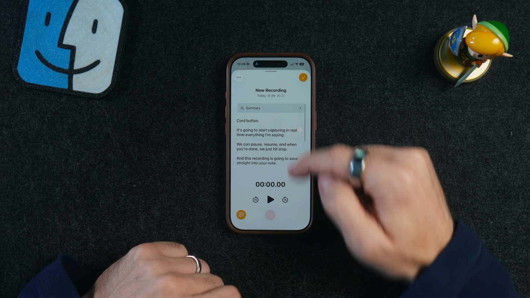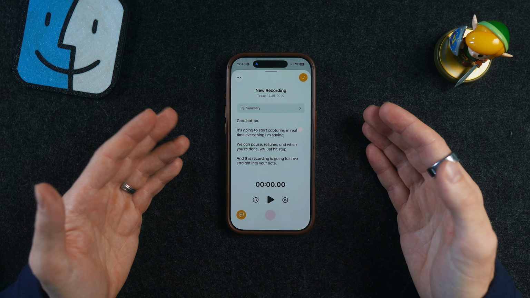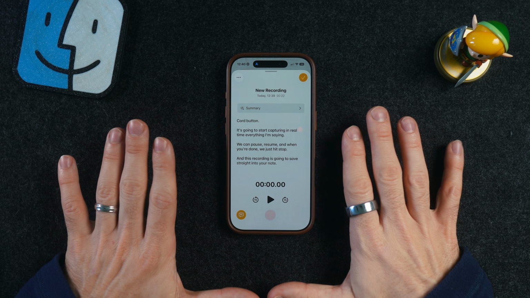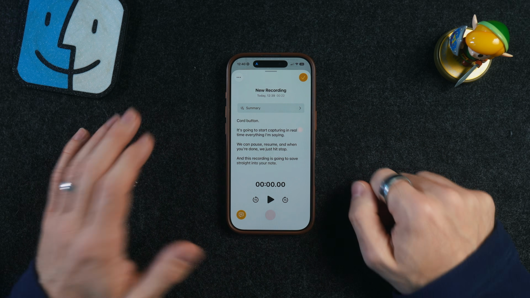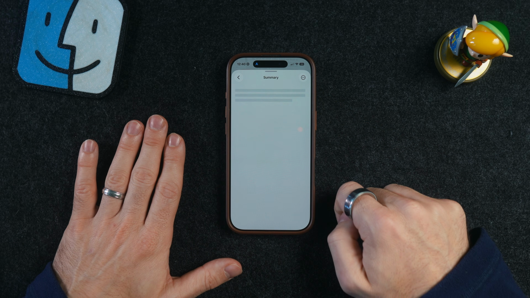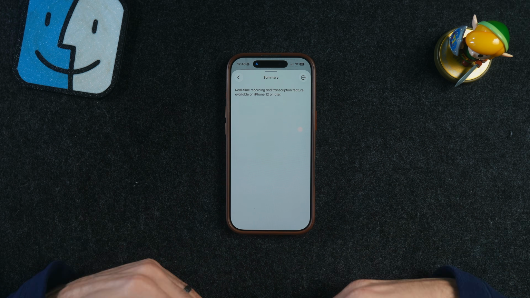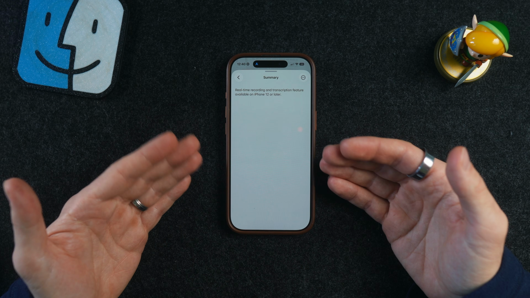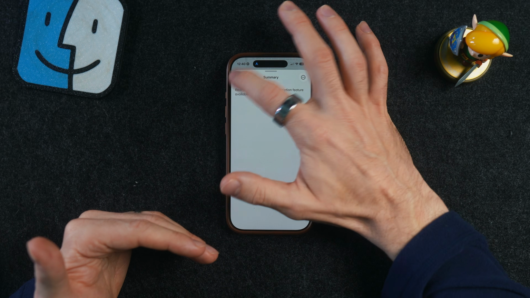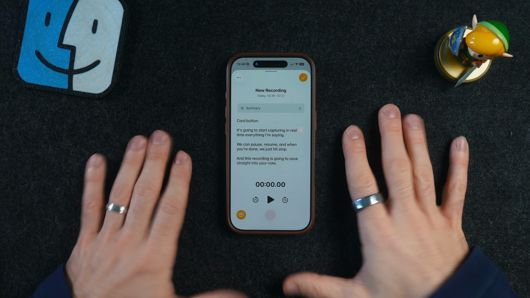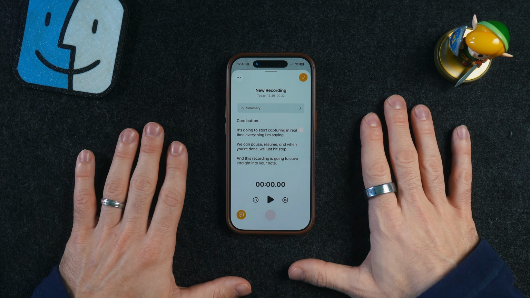transcription. Now, as part of Apple Intelligence, which comes with iPhone 15 Pro or later iPhones, you can also summarize this. So I can hit the summarize button and it's going to then give me a short summary. Now, of course, I didn't have a lot of text to summarize, so this might not be useful in this example.